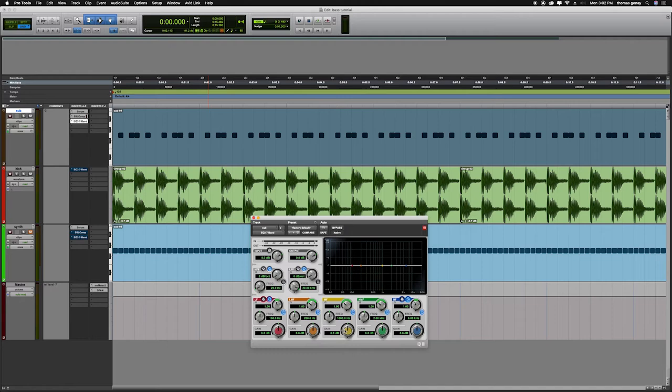So I'll play for you while I'm actually adjusting the EQ settings. Take a look.